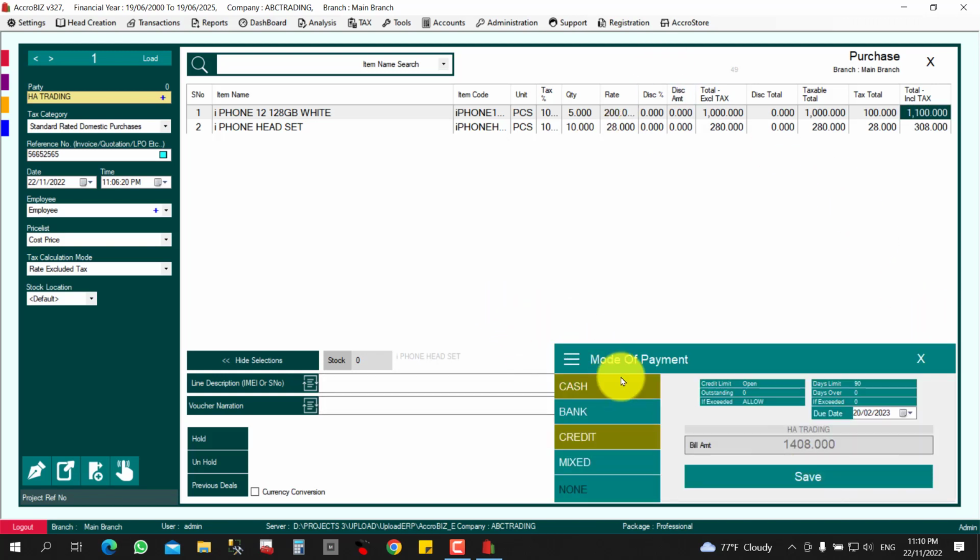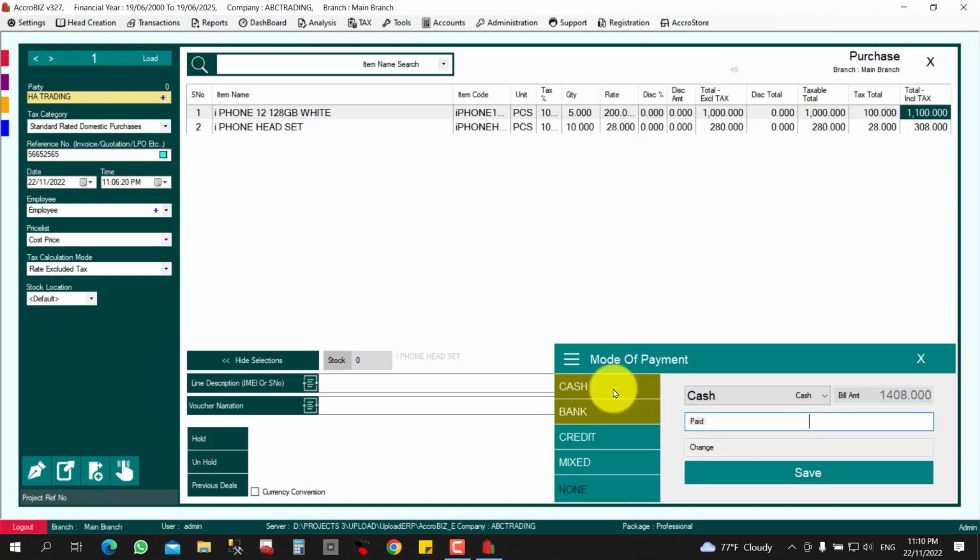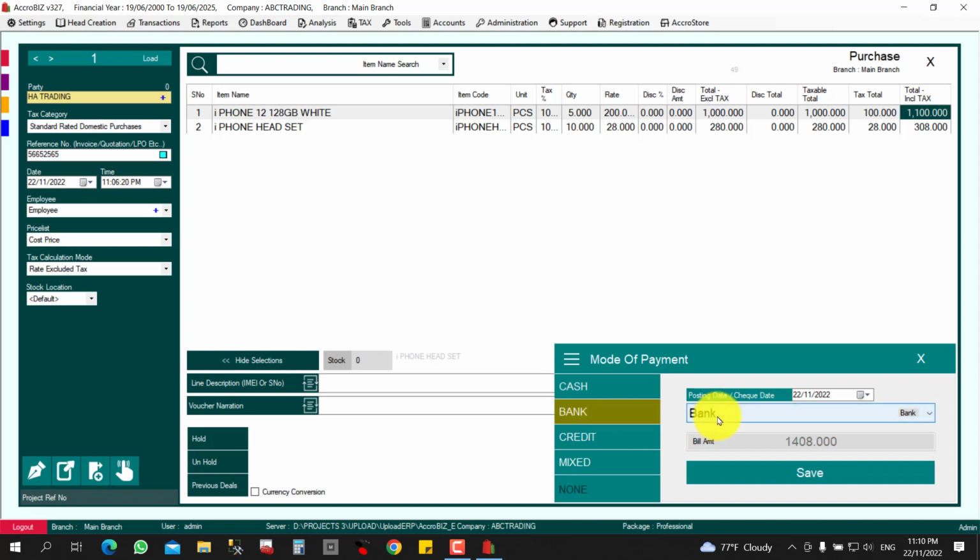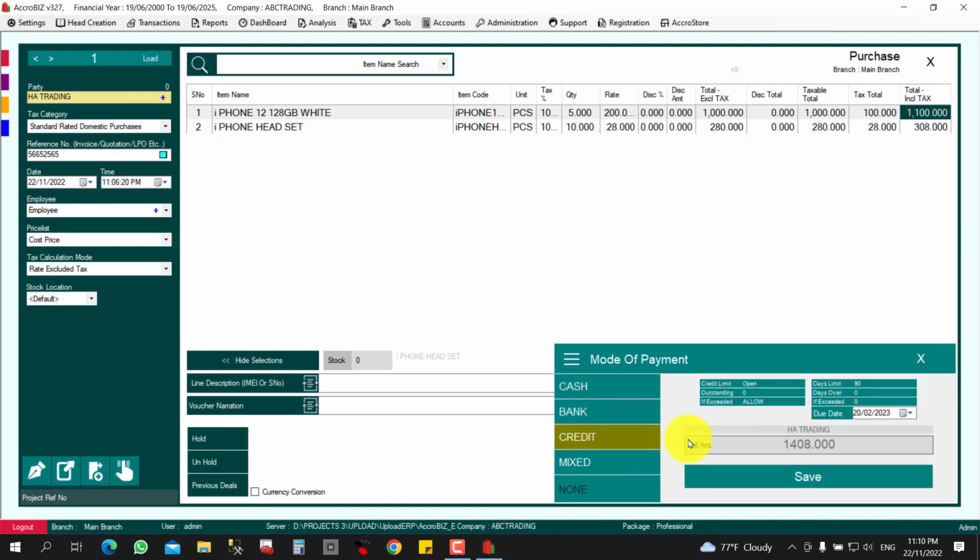And whenever we are purchasing, there is a mode of payment, because if you pay the supplier by cash, you can select cash. If you pay from your card or bank account, you can select that here. If you didn't pay the money, it will be credit, later you will pay, and mixed payment is also here. So after everything is ready, you can click save. So the purchase is done, already done.